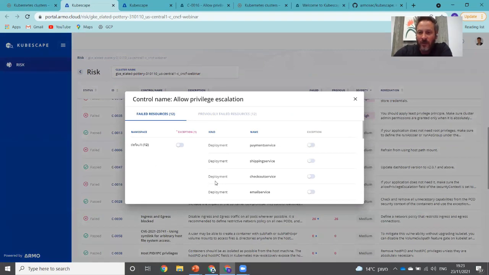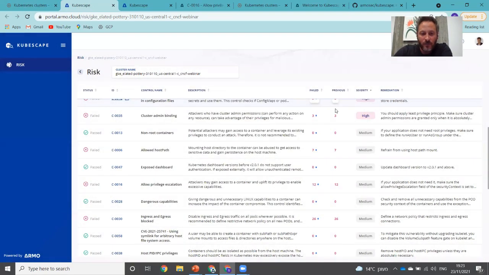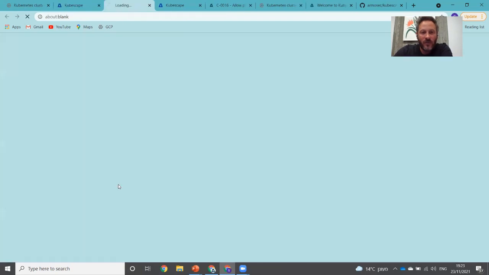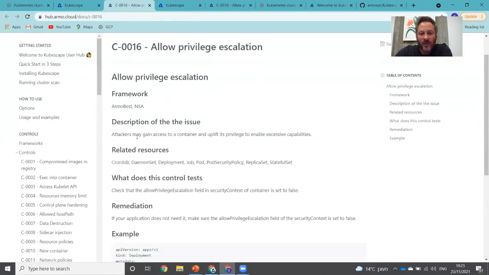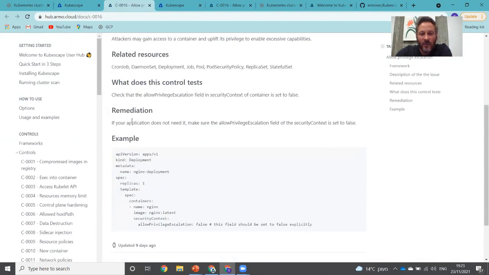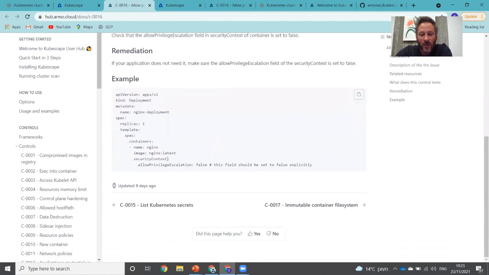Okay, what do I do about that? I will go to the documentation and I will see what this test is all about. So we can see that it is about attackers getting access to the container, uplifting the privileges, and we have the remediation here and actually an example of what I should do.